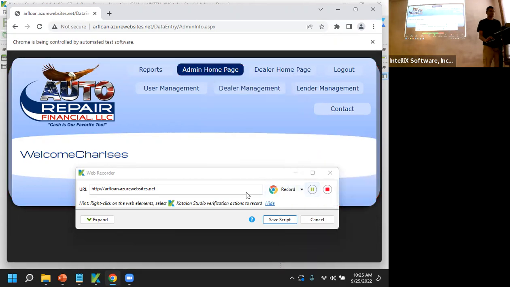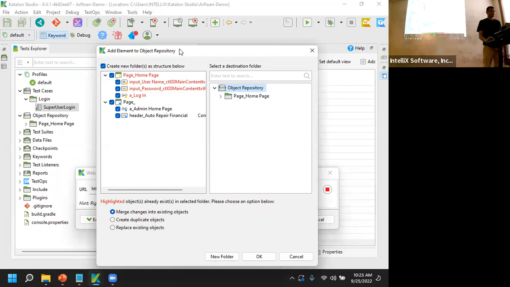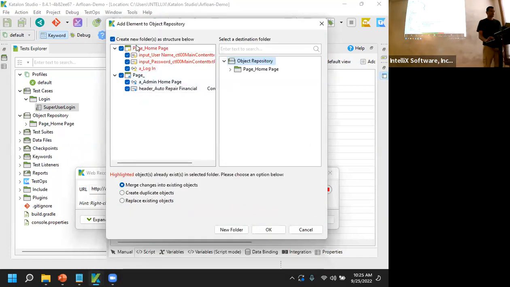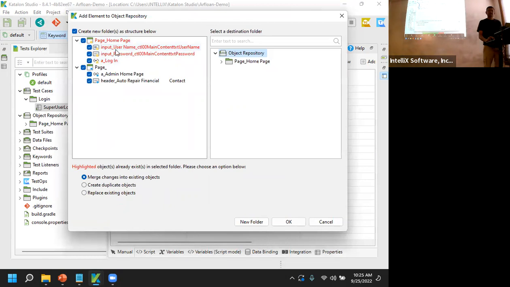Okay. So at this point, I'm done with my script. I'm going to close my browser, and I'm going to save the script. Okay, so now it says here, I see, because I already had something in the repository. Remember, I did not remove it from my home. These three are highlighted red. It says highlighted objects already exist in the selected folder. Please choose an option below.